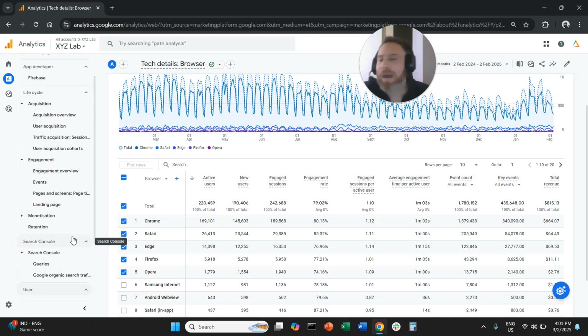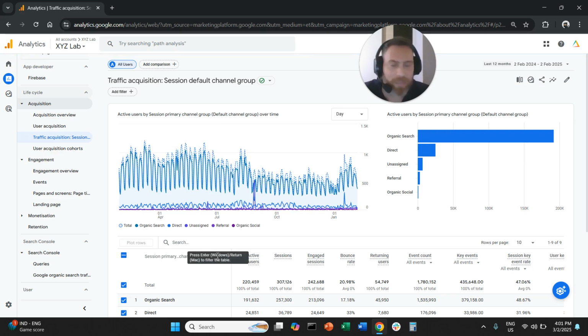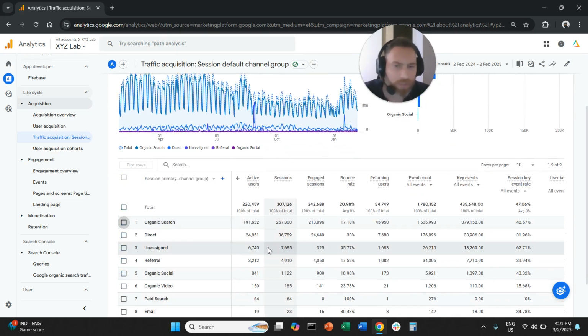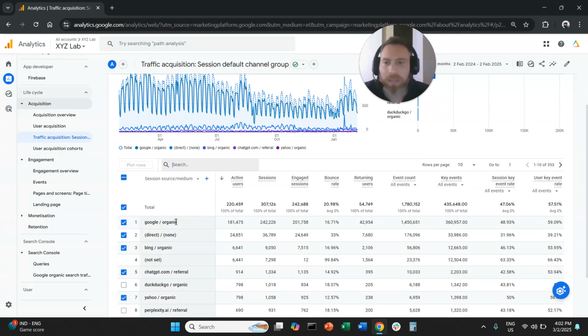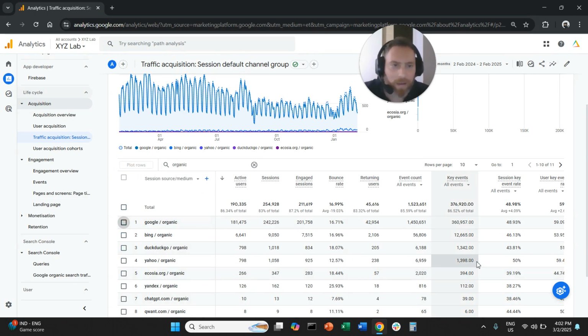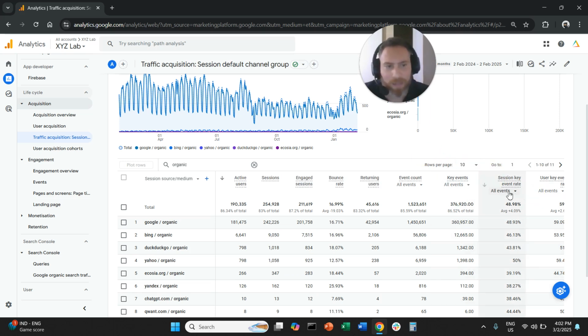Now, for those of you who are tracking key events, what we call conversions in digital marketing, you also want to go to traffic acquisition. Again, we're going to go through the same drill. So we're going to choose session source medium. We're going to say, for example, organic. And we are going to go under key events, and we are going to assess how many key events and what is the conversion rate, the session key event rate under every source: Google, Bing, Yahoo, and so forth.